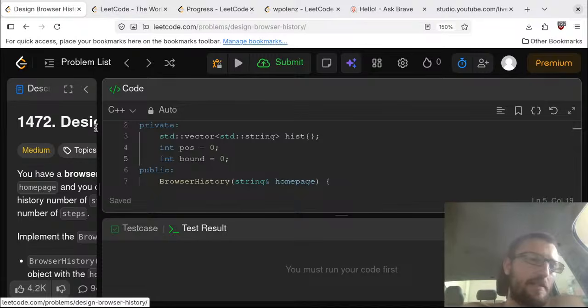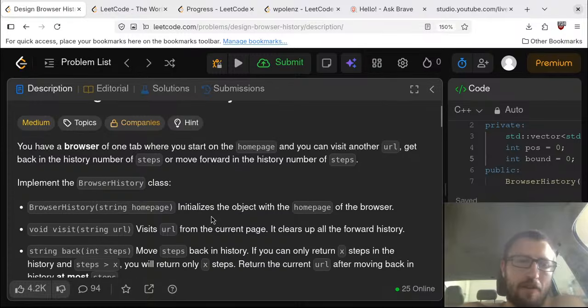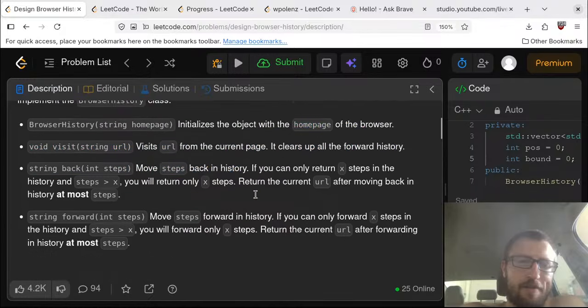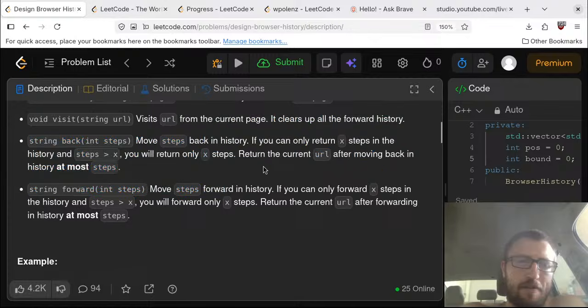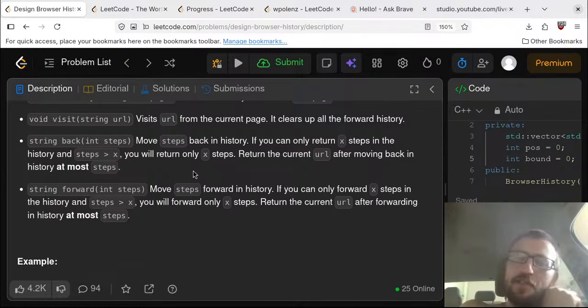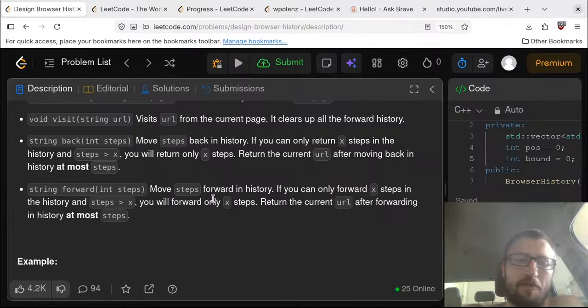The thing is, the way this is described, it looks like I can actually have an arbitrary amount of history and just the back and forward jumps. It only has a certain number of steps I can jump at a time. Huh.